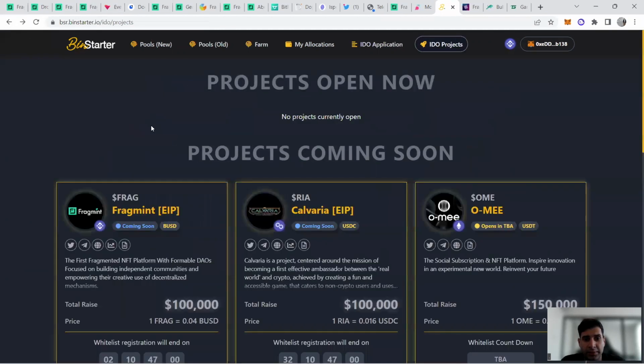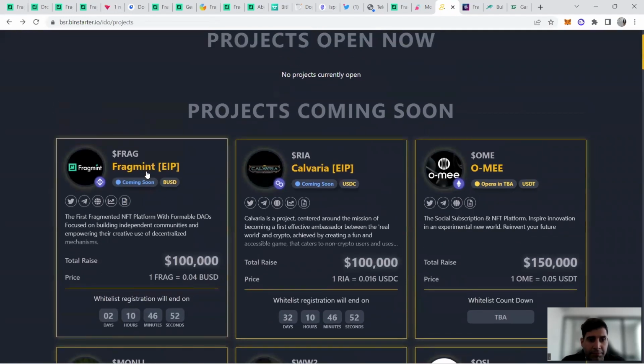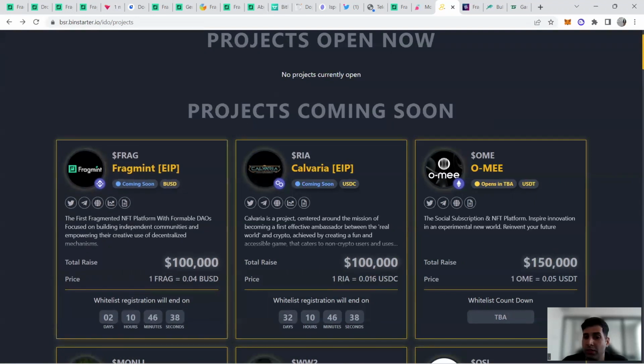You can also see the timer here. The registration ends in 2 days and 10 hours. And between the 10th and 11th, they're going to have the sale for Fragmint on Binstarter. It's EIP protected, so they have a refund protection policy. If the price drops below the IDO price, they'll give you the difference basically in the first 24 hours. And there's a 40% unlock on TGE, so it's hard to lose money on this one.